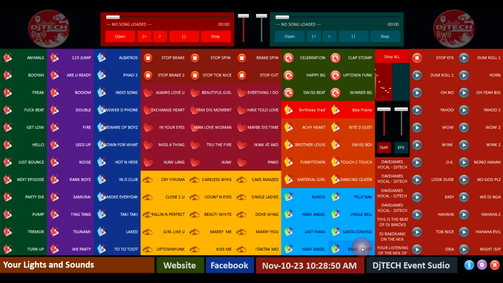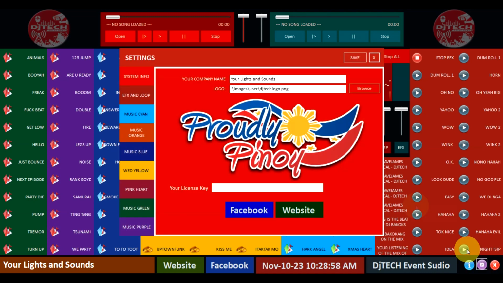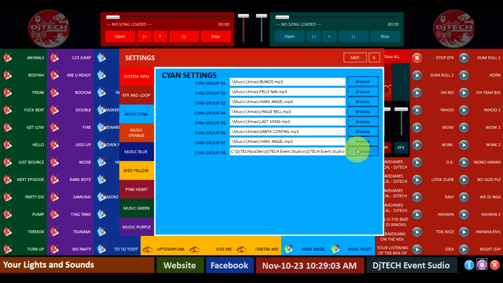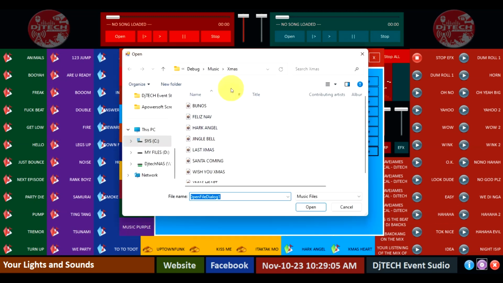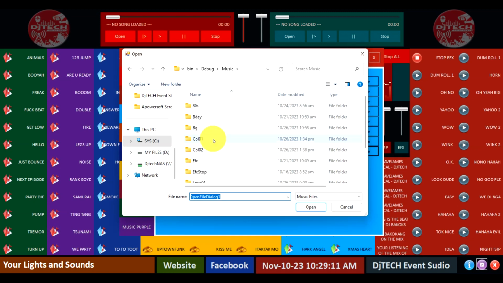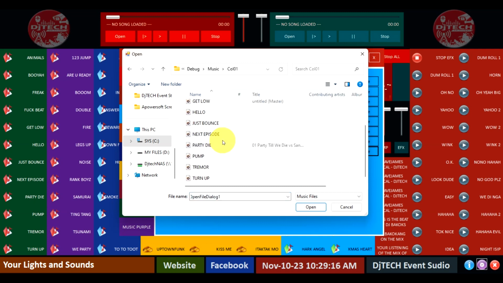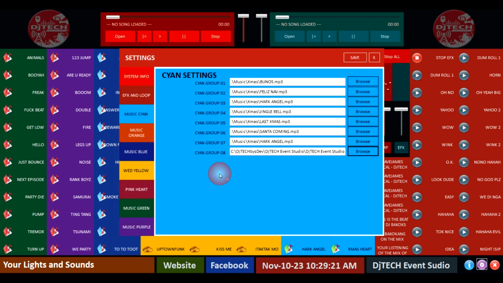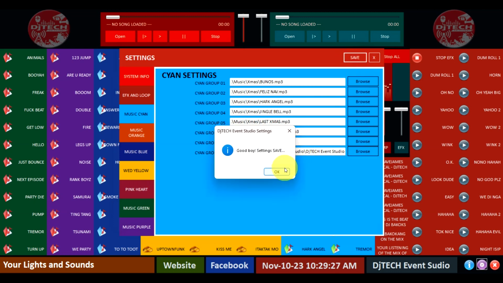How to change sample and samplers. Just find what color group you want to change. Then click Setting icon, then find and click the color group. Then click Browse, find the new songs again. Again and again, then hit Save. Never forget to click Save if there is changes.